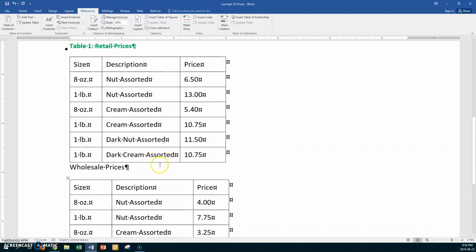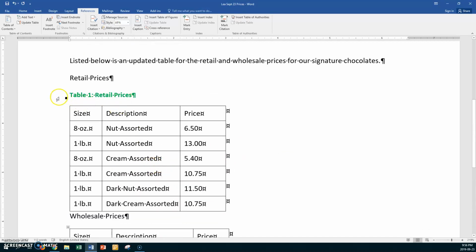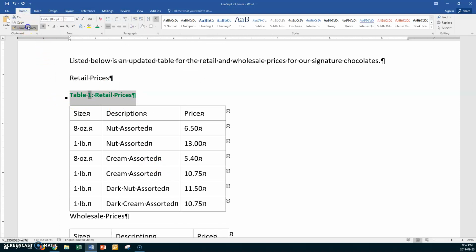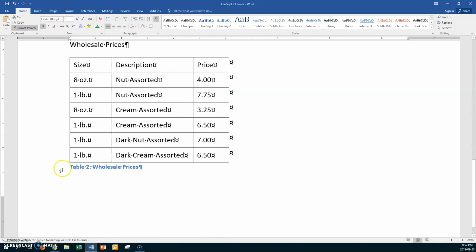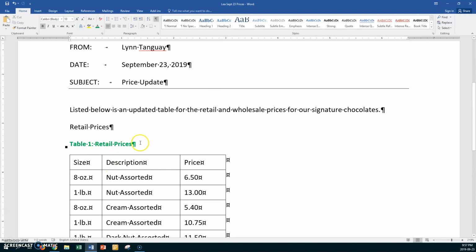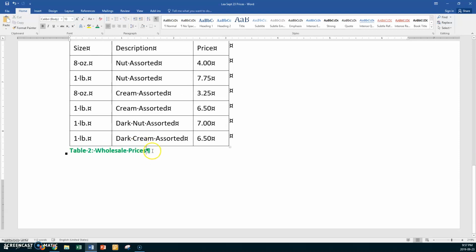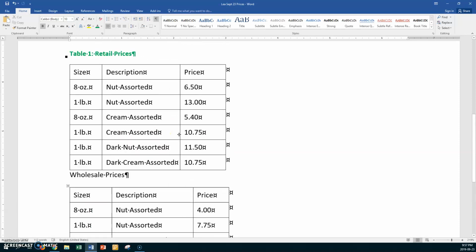All right, now we change this to green. All we have to do is select it, go to your Home tab, click on your paintbrush, and come down and paint it. So it's very easy for you to change your captions. So this one here is at the top of the cell. This one here is at the bottom of the cell. And remember, it's just a paragraph, nothing any different.